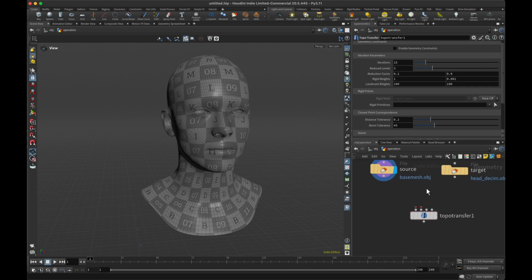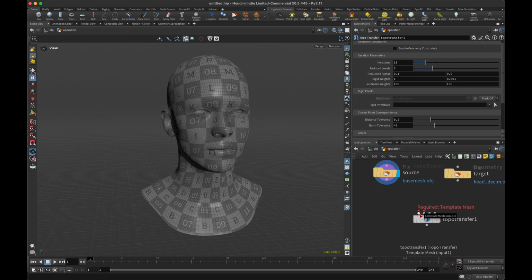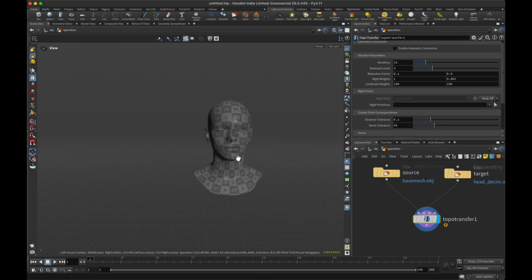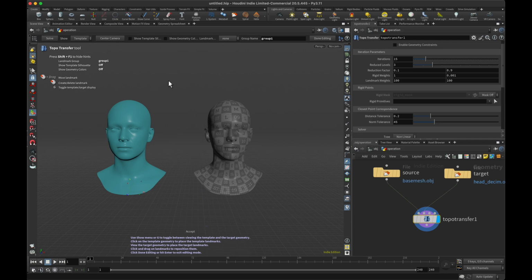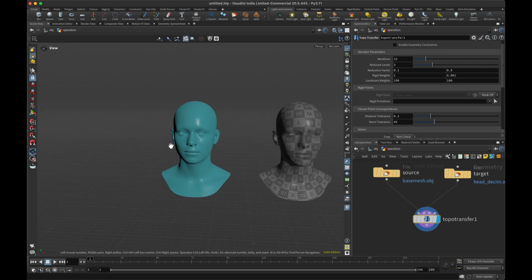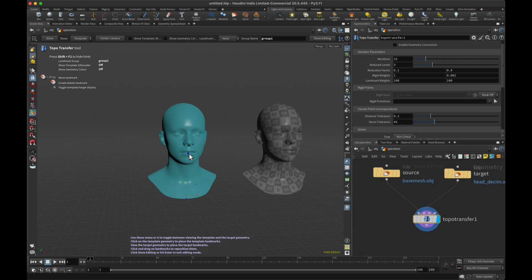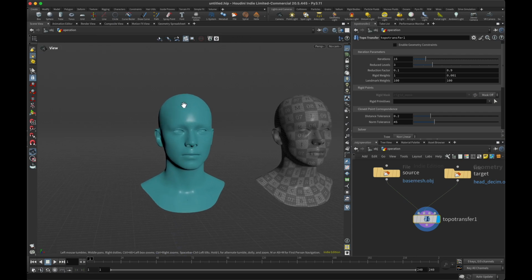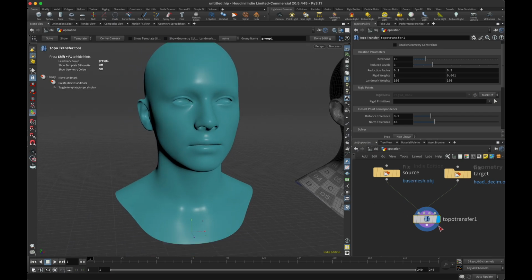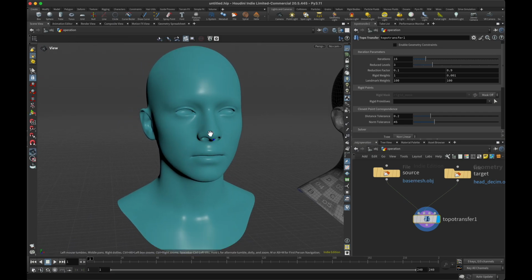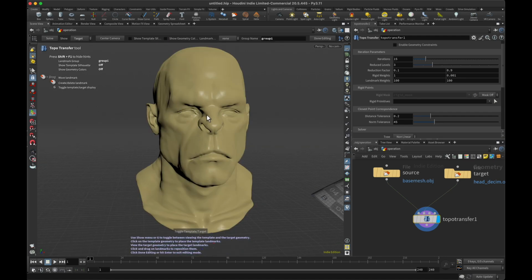This node requires a target mesh and a template mesh, and the template is the source. So let's hook up the target to target and the source to the template mesh. If you click this, nothing happens because you need to press enter. If you go to the viewport and press enter, you're going to see a new mesh with a bluish turquoise color, and this is where you want to operate with topo transfer. This is where you place the landmarks. If you press G, and G again, you'll be able to see it.